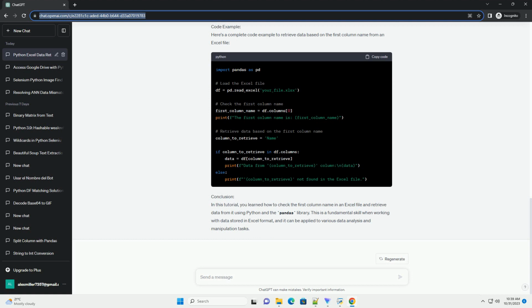Step 3: Check the first column name. You can access the column names using the .columns attribute of the data frame. We can check the name of the first column using df.columns[0].